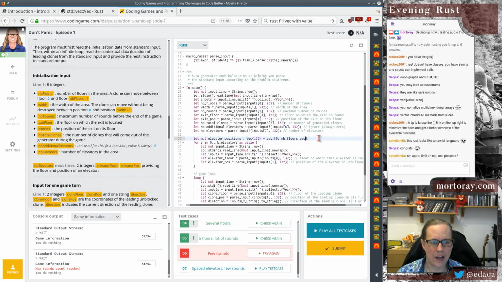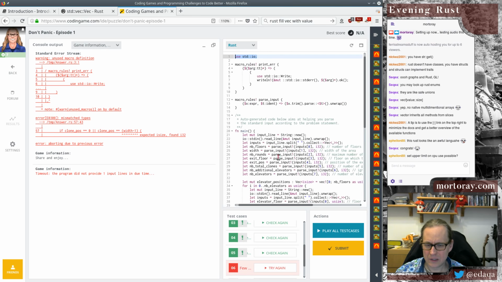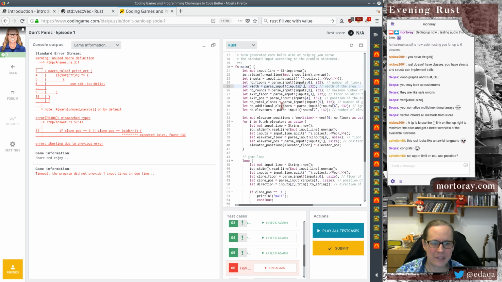Okay, what we have is expected isize found i32. Oh, of course. Let's just do isize. Come on, leave me alone. Just do isize then, not i32. Oh, we're doing something. Get back here. Get back here. What are we doing?